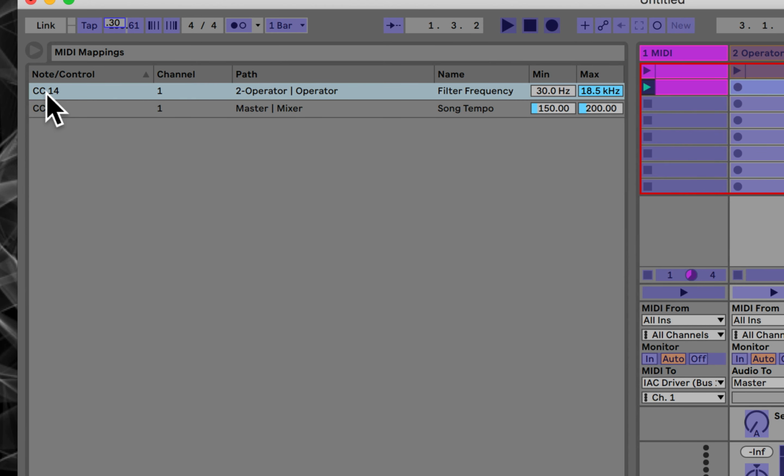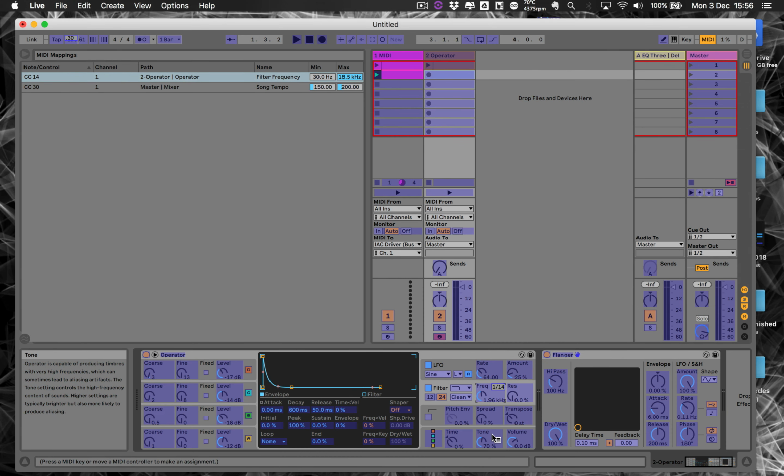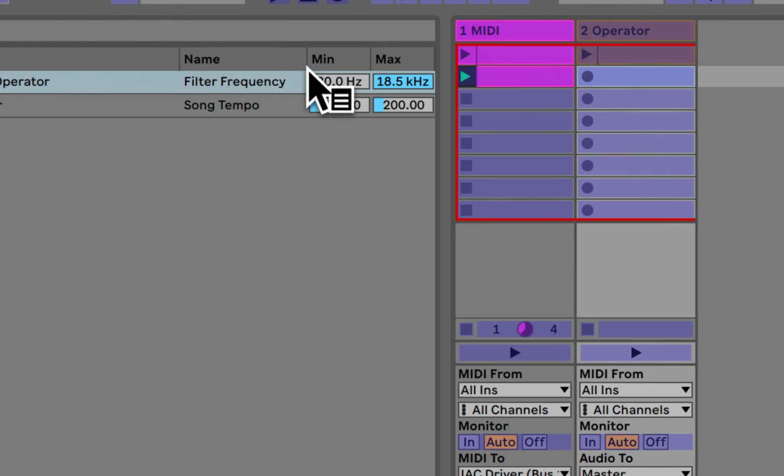So we got CC14, MIDI channel 1, the path is, this is the track, and then the device, so two operators, the name of the track, then the device, the name of the parameter, and then also we've got min and max as well. So that's on roughly about 2, so if I set this to be 2 kilohertz, I'll just type in 2000 there, that's quite nice. And then the max could be the highest possible, so we can get it to open up.